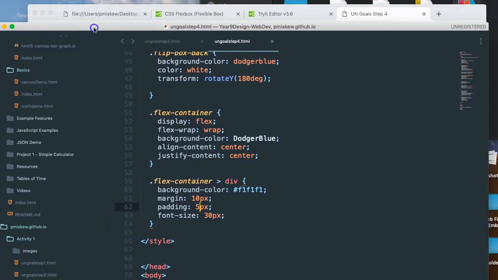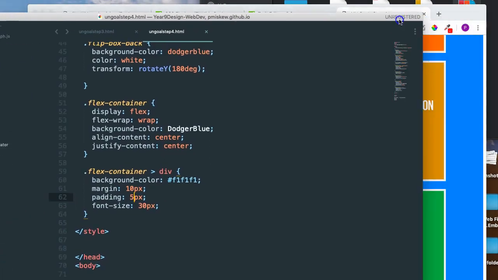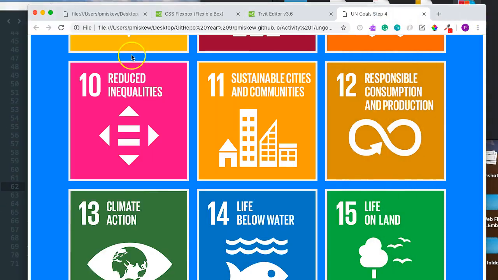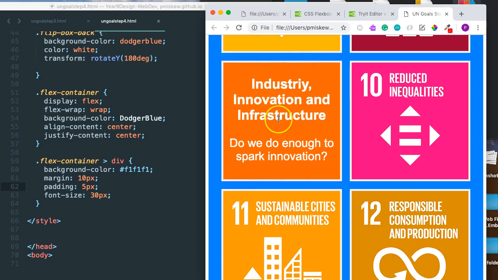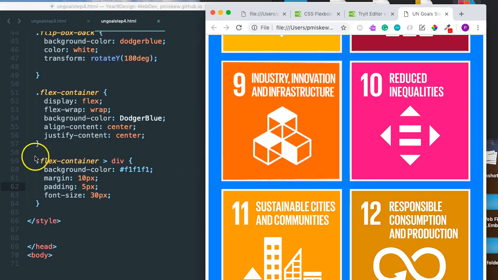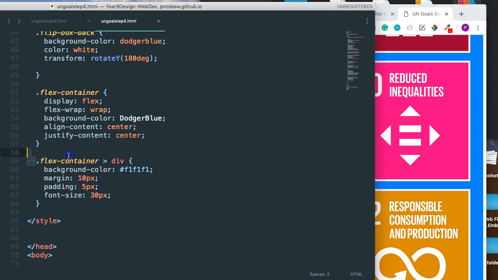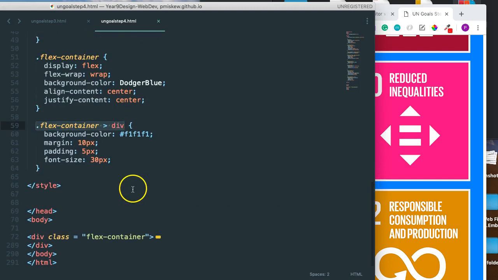Now I've mentioned this once, but I just want to make sure I draw your attention to this. Let's just pull it over like that, just the size. Notice the font on the back of these tabs has changed. The reason the font has changed is because of this CSS right here. Take the class flex container, and then any div that is a child of the flex container, so any div that is contained inside of this div, and then set the font size to 30 pixels.